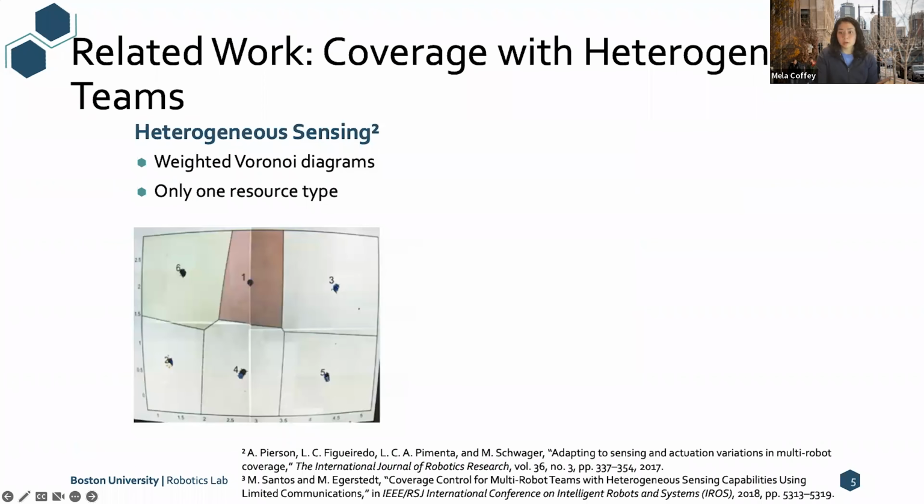There has been some prior work related to coverage and heterogeneous teams. The first is heterogeneous sensing using weighted Voronoi diagrams. Here the size of a robot cell increases with increased weights. In our firefighting example, this would be equivalent to increasing the size of a robot cell if they can carry more resources. But this only accounts for a single resource type and doesn't really put the robots where they need to be.